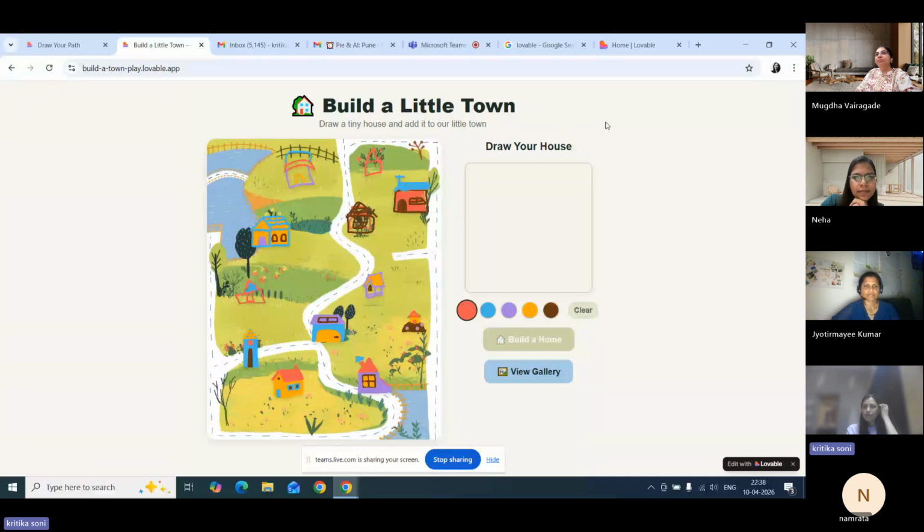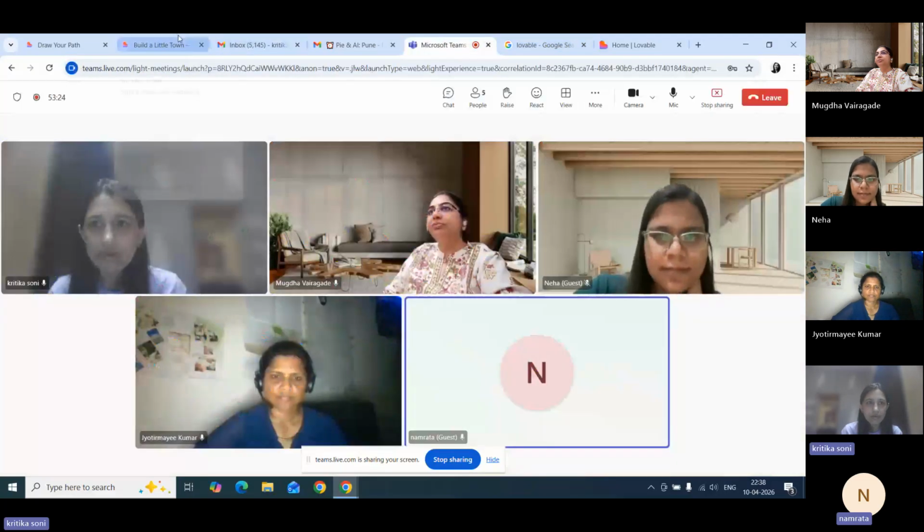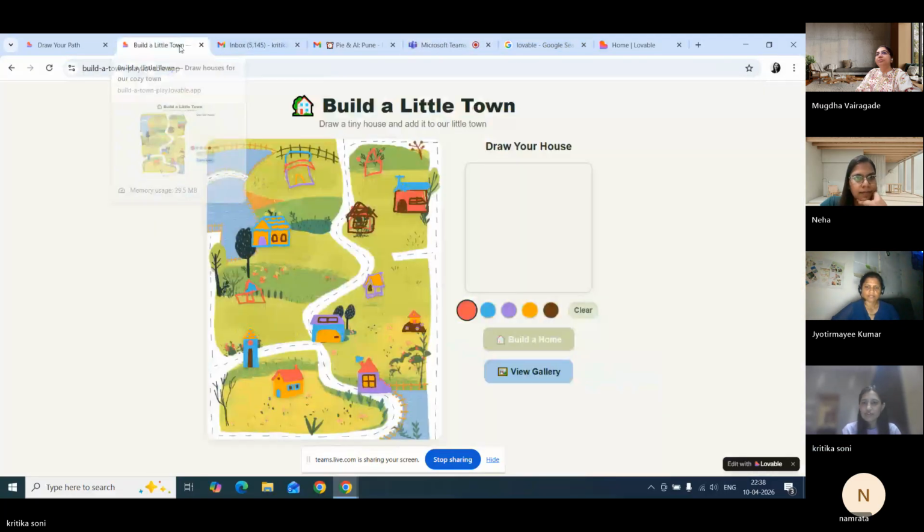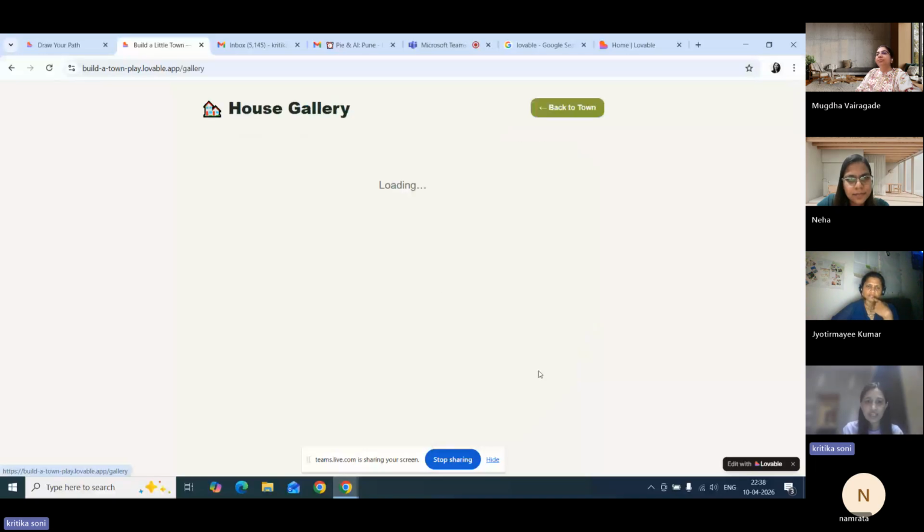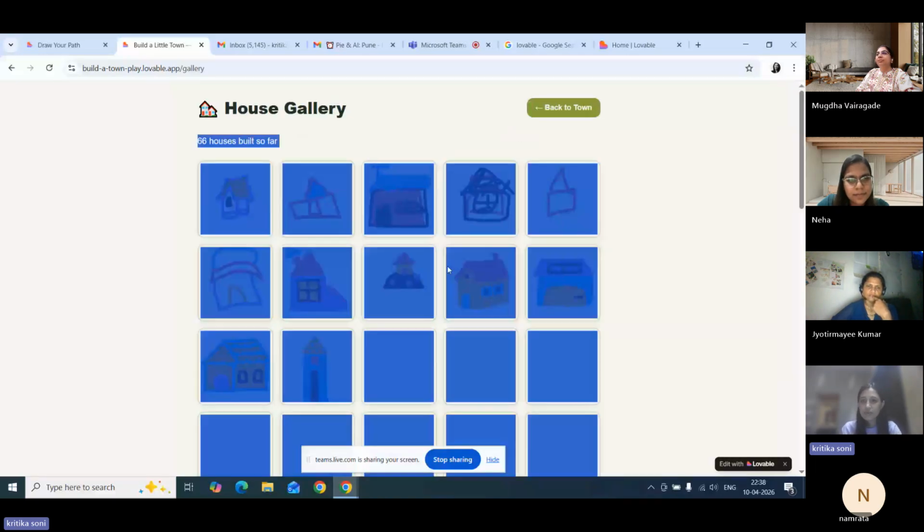Yeah. So this was the application that I built on She Build event. So what I implemented after that was that whatever houses are drawn by users will be saved in a database. So these were the houses that were drawn by people.